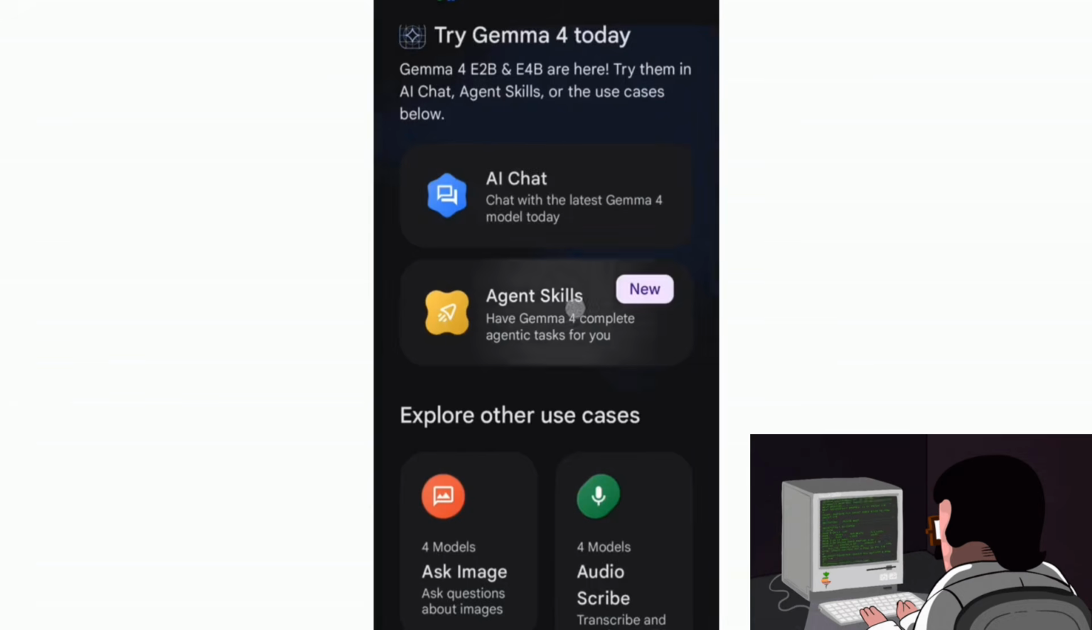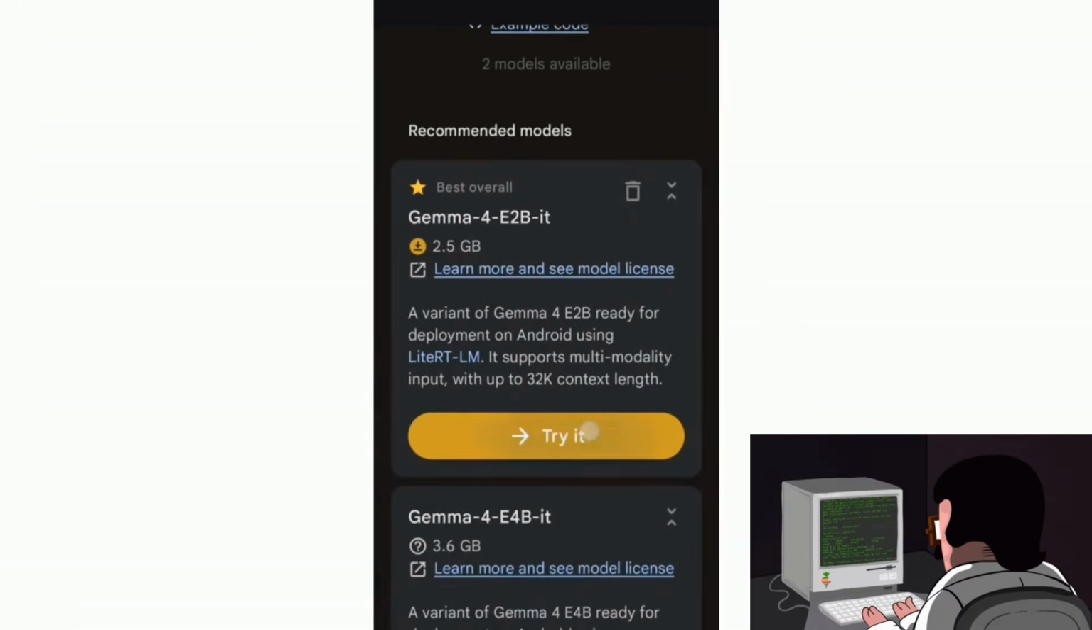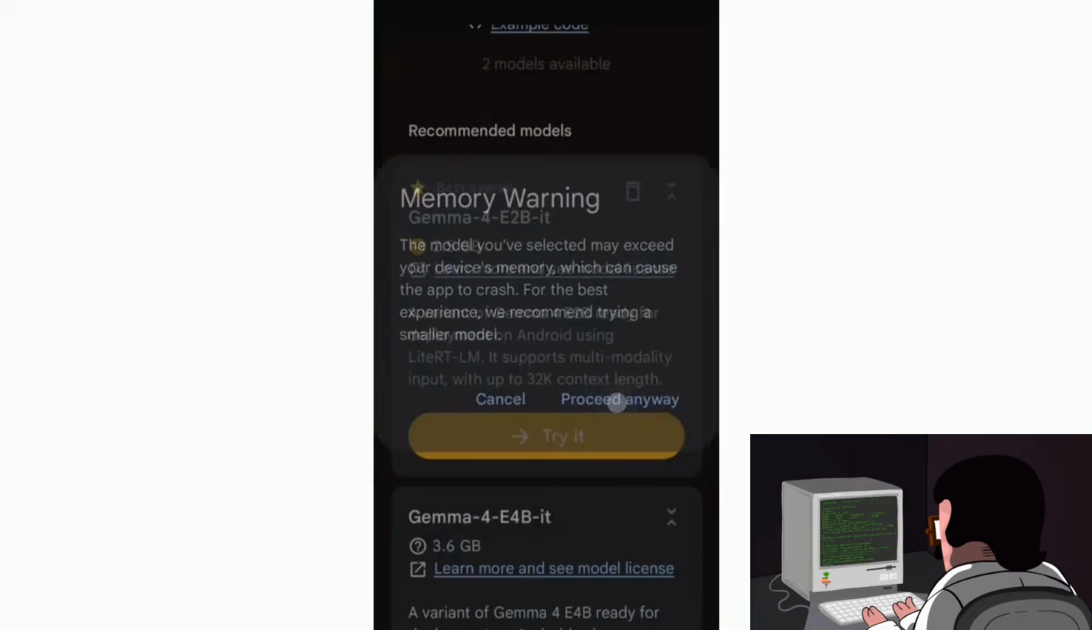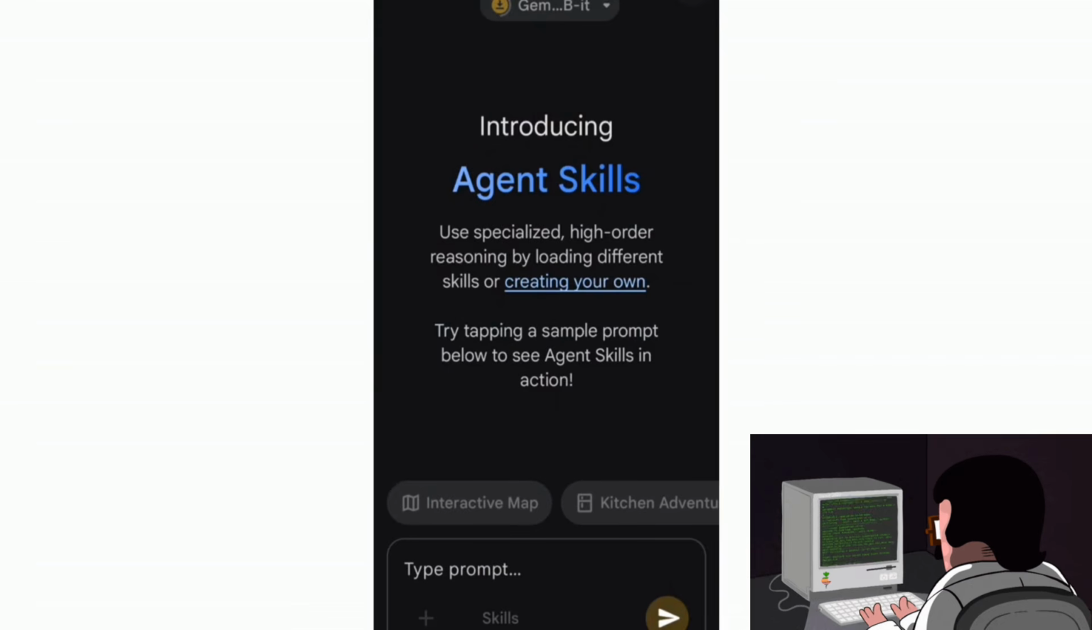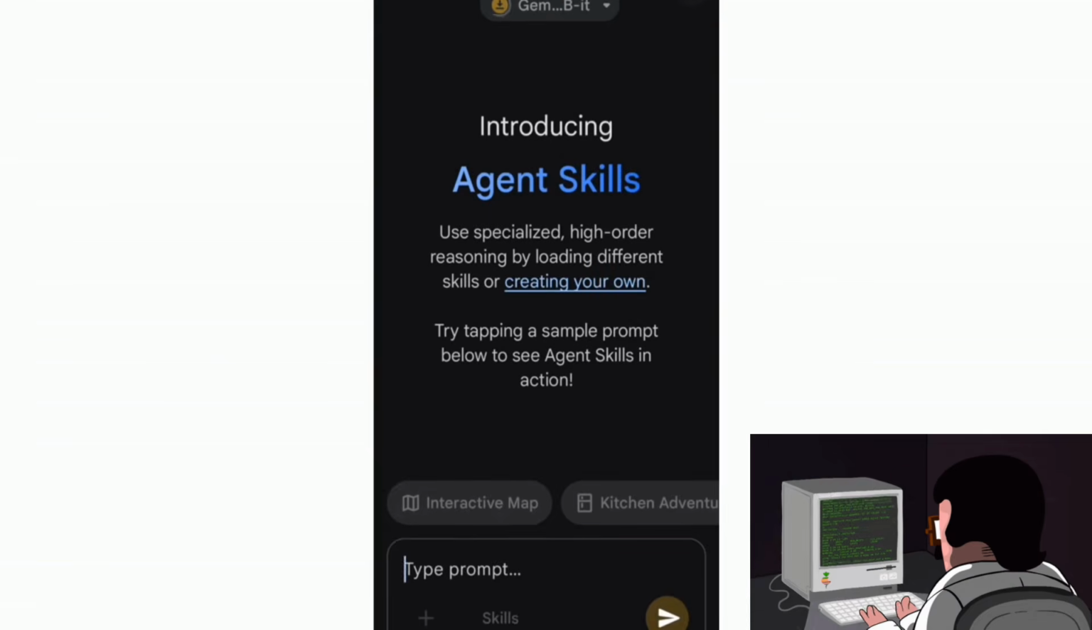Now we'll be moving on to the agent skills section, where we'll be using certain skills with this LLM. So let's get started. Again, a memory warning that you can ignore for now. Introducing agent skills. On the top you can see that the model is getting loaded, so you can wait for a while. There are multiple skills that the team has released: interactive map, sending an email, query Wikipedia, etc. We'll be testing out a few of them before wrapping this video up.